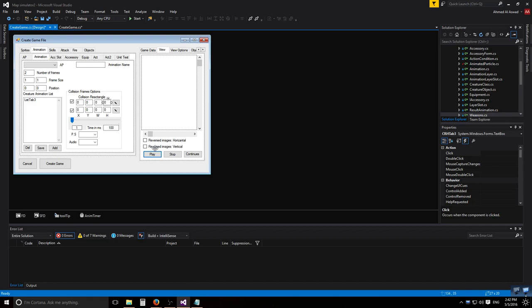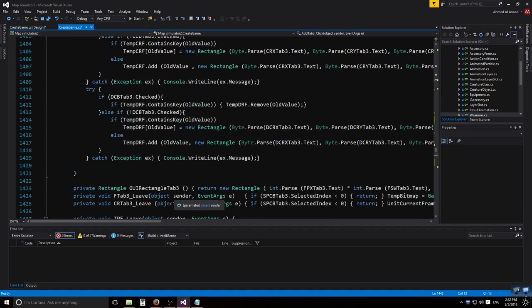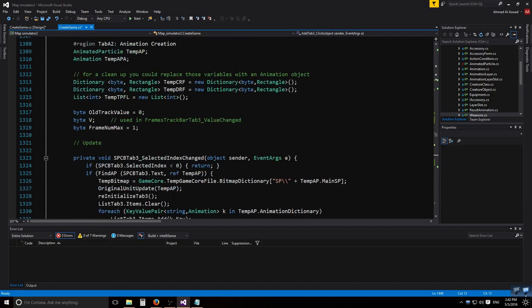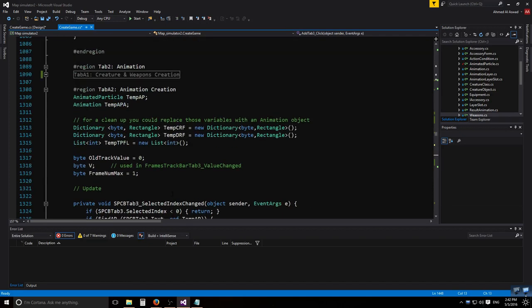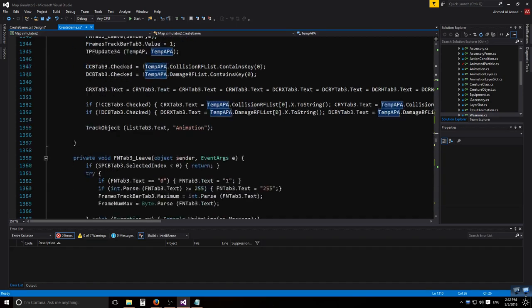So what I'm going to do is make a function that returns or changes the temporary animation particle animation, if you don't mind, based on these values.